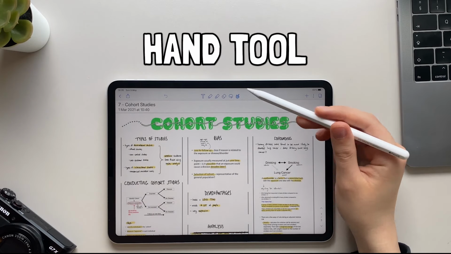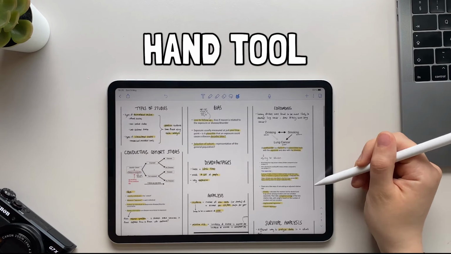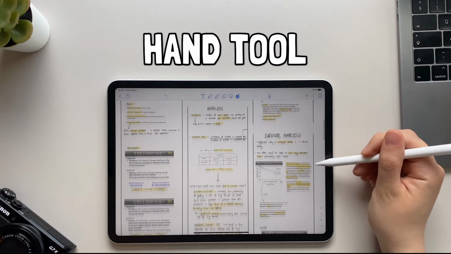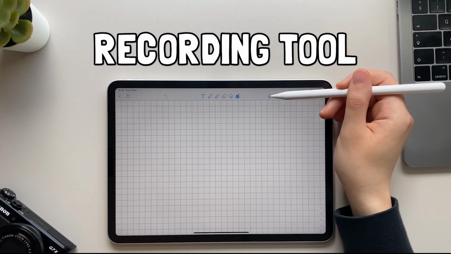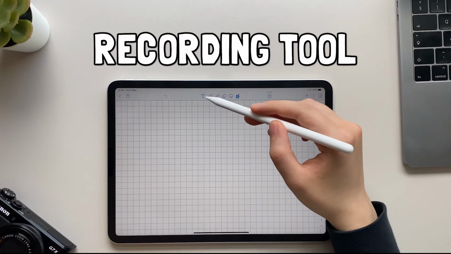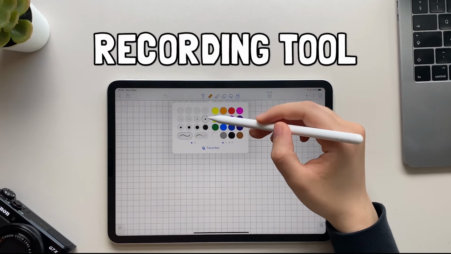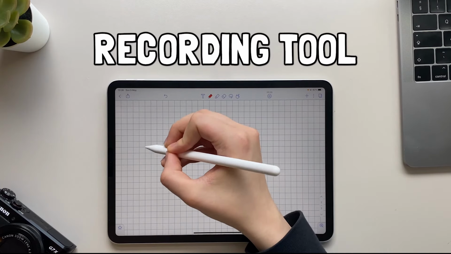We then have the hand tool, which allows you to move around your notes without adding or changing anything. Notability also has a recording tool which is super useful and allows you to record audio whilst making notes that you can then listen back to.